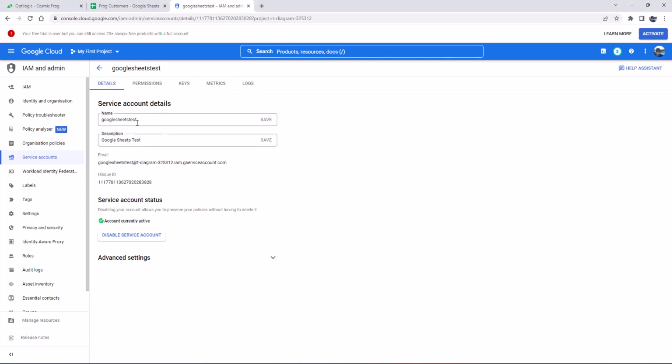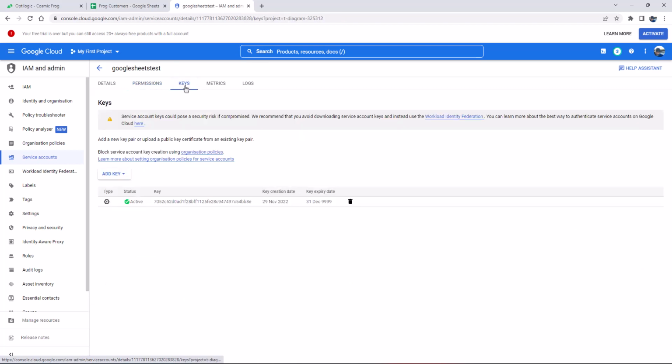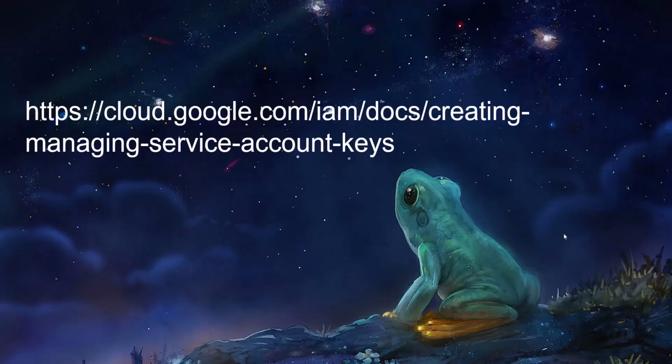We can see it's been given a name, and then we can set permissions. I've created credentials that will allow us to connect into this account, and then from there, we can generate keys and tokens. This was a really useful article that I referenced when I was creating the service accounts. As I say, if you're in a corporate organization, then you probably also want to get some support from your IT organization.